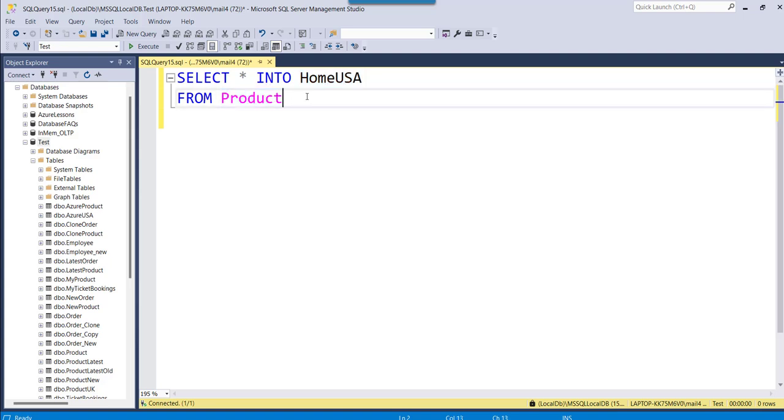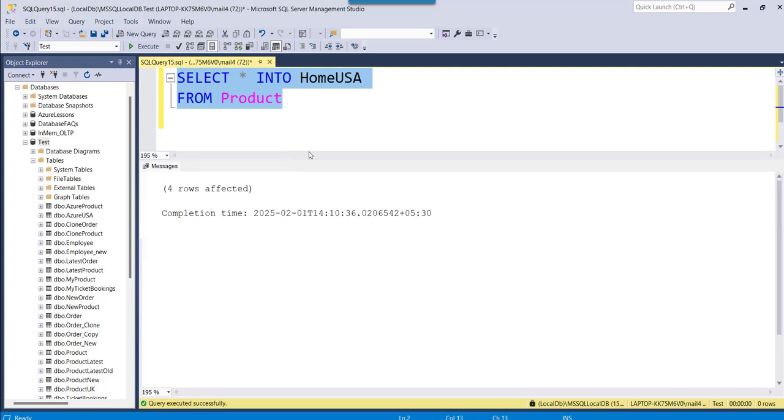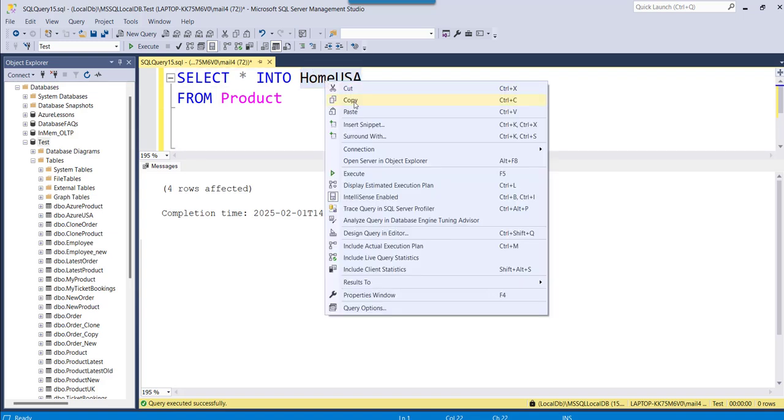Basically we are saying, get the data from the product table and put it in the home USA table. If I execute this, you can see four rows affected. Now let me go and check that home USA table.